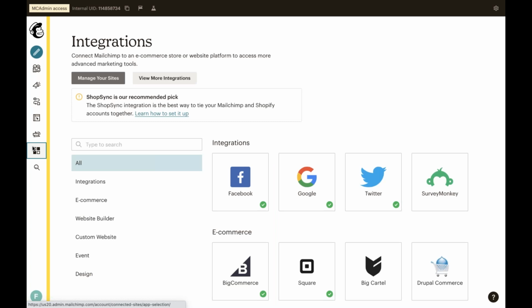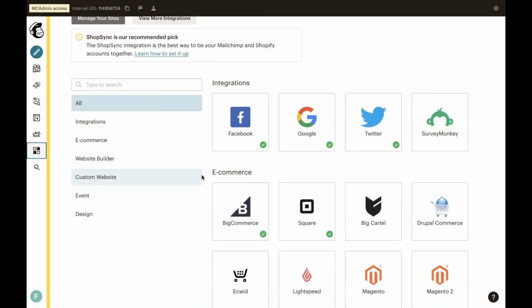And by connecting your site to Mailchimp, you'll be able to take advantage of additional Mailchimp features, which include being able to automatically add a pop-up form to your site. And as you can see here, we already have our BigCommerce and our Square sites for our various stores that we've already connected. So also from this page, you can search for specific integrations or filter by integration type.